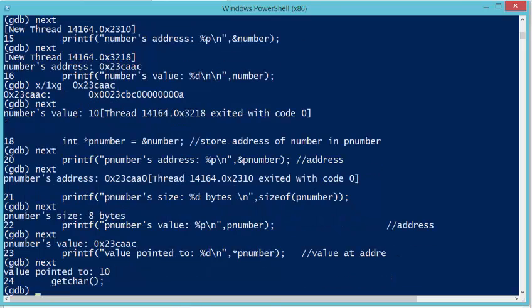Okay, so my program's still running. It's waiting for this get character. I don't want to execute the get character yet, because if I do, then I can't look at memory anymore. So examine. I'm going to look at 1 giant byte. Let's do it differently.